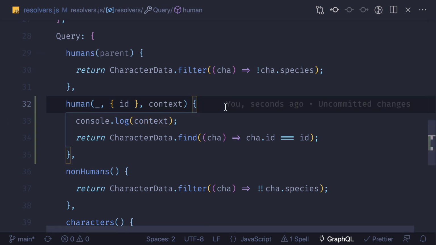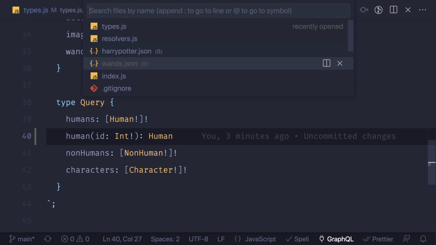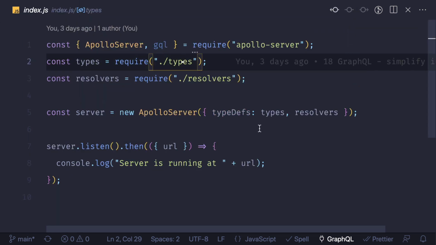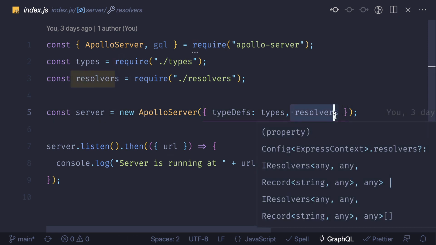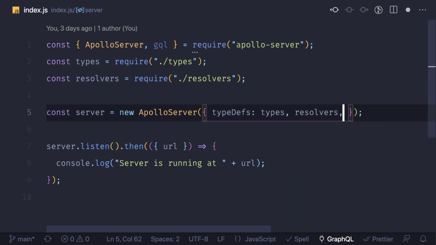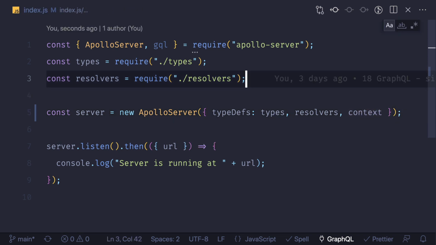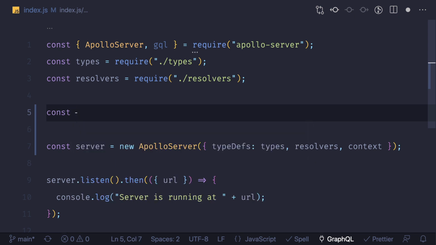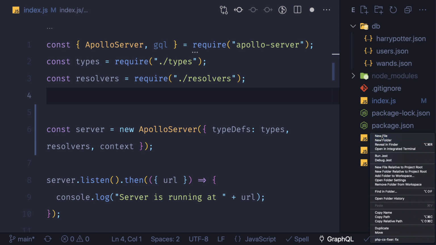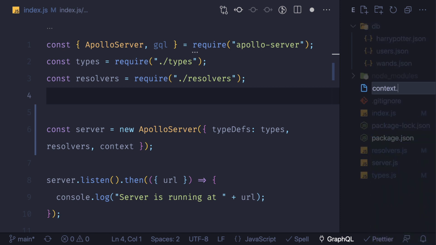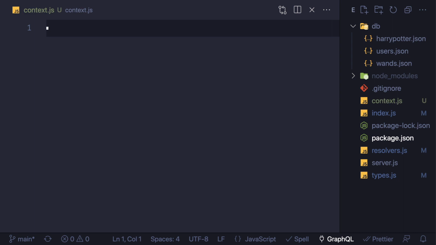For that, we need to go into the index. Here you can see we are passing the type definition and the resolver. Along with these two things, we can also pass the context as a third argument. But we don't have a context, so let's create it. Why not create another file for the context, context.js.